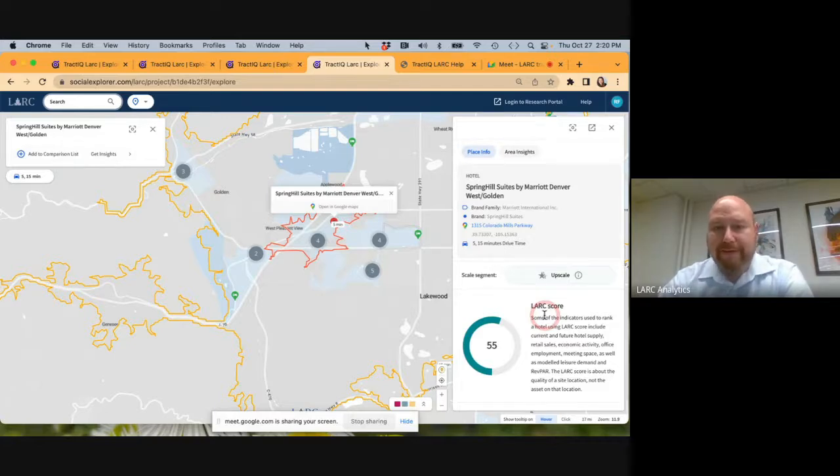While Ramona's showing you that, a couple of things I want to highlight to everybody: the LARC score is intended to be one simple metric that encapsulates all of the data around a given hotel. It's based on an index of 0 to 100. It quantifies the quality of a location for hotel use in purely objective, data-driven terms. It does not take into account the quality of an asset. A Four Seasons and a Motel 6 on the same plot of land would have the same LARC score.